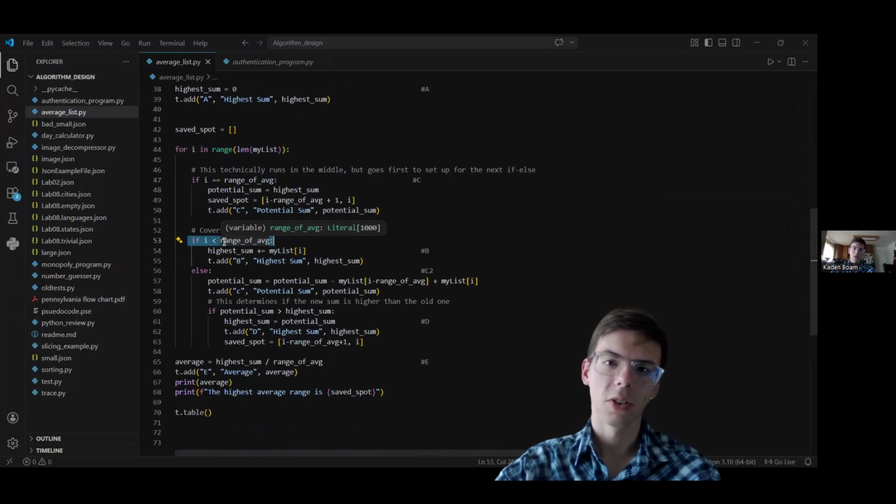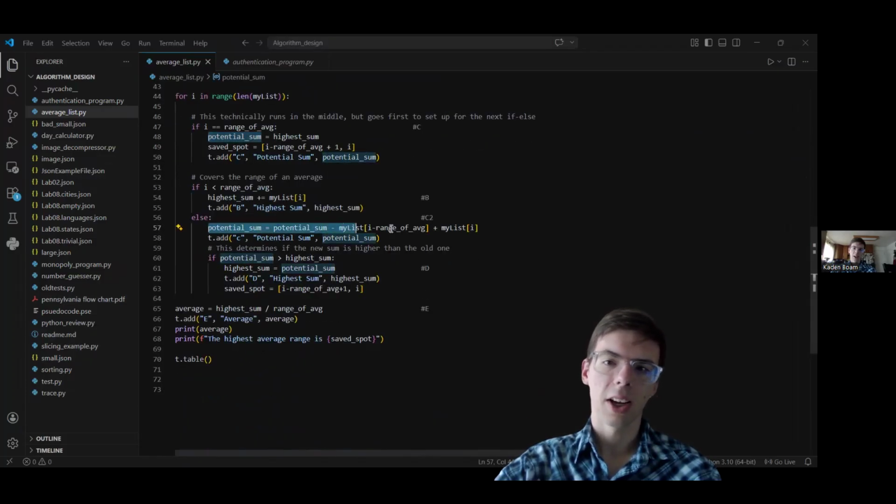So until the range of average is reached, it keeps on making the highest sum. And then once the range of average is reached, it initializes the potential sum. Then after that, it always compares the new potential sum, which is going to be the old potential sum with the last digit taken away from the range and the next digit added. And then it's going to compare the two. And if it's higher, it's going to keep the higher.